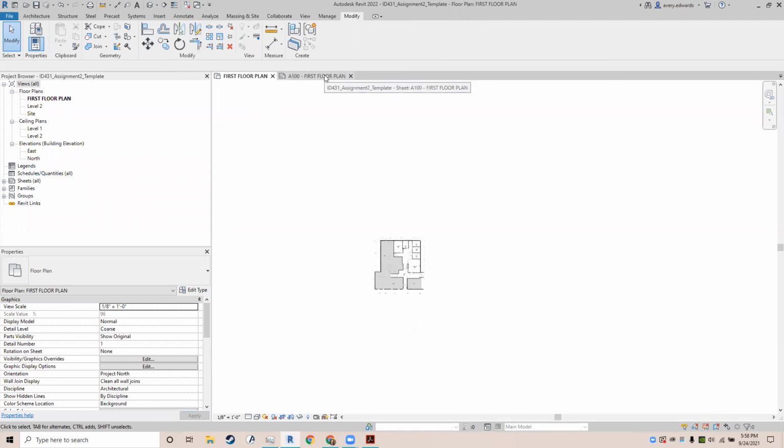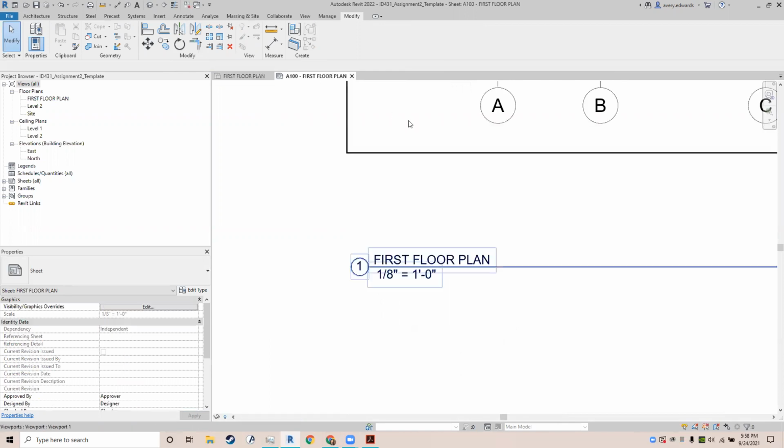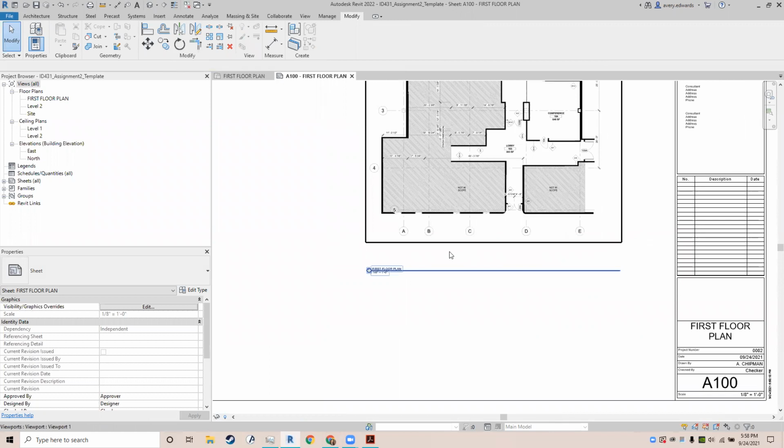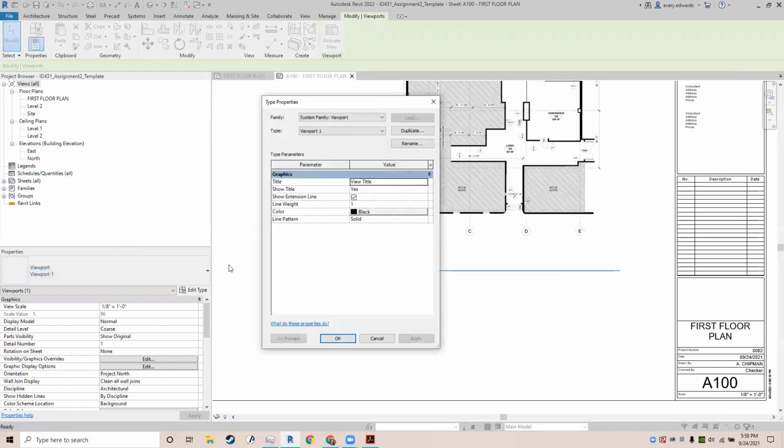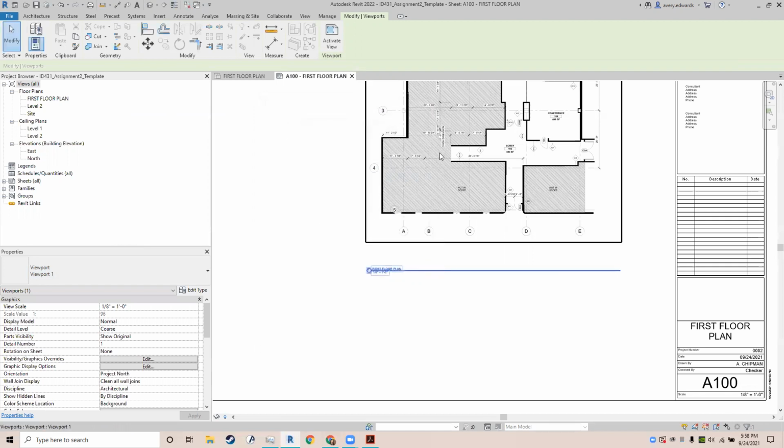We're going to go back to my sheet, A100 first floor plan. We're going to work on the sheet and never, ever on the floor plan. We're going to work on the floor plan from the sheet. That's how you always need to be working. So if I need to change this, now I can come over here and I should be able to change it, but it's not working.